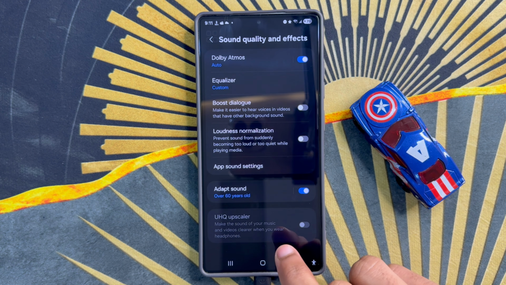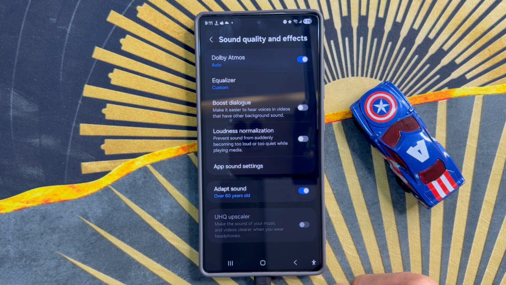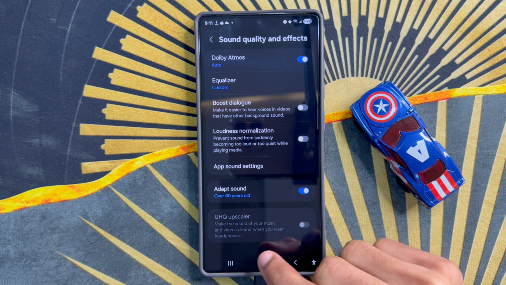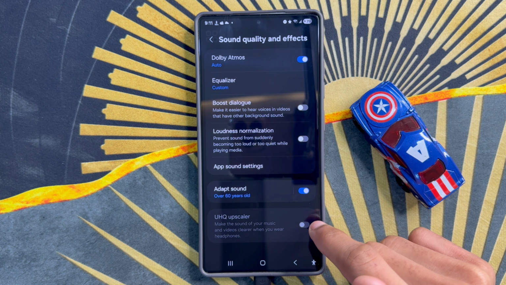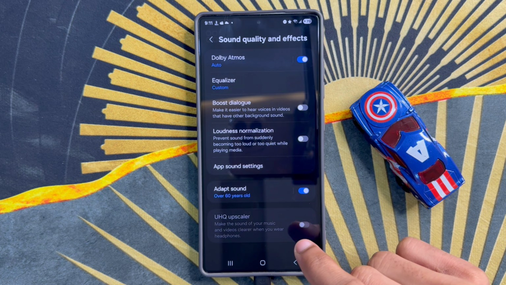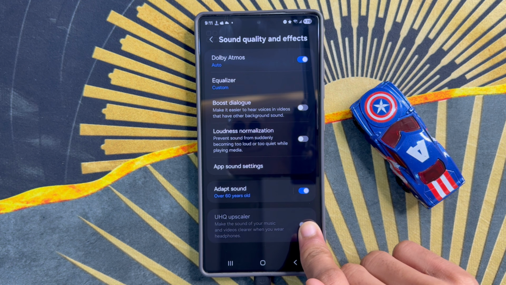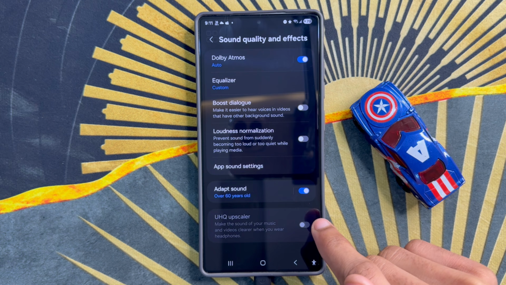So if you want to fix the gray out, insert the headphone pin. After inserting the headphone pin, you will see UHQ Upscaler is showing here. So turn on this button. After turning on the UHQ Upscaler button, you will see your problem is solved.